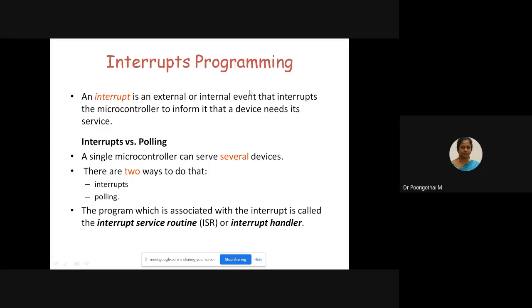An interrupt is nothing but an external or internal event that interrupts the microcontroller to inform it that a device needs its service. Suppose your external device requires the attention of your microcontroller, it can interrupt the microcontroller directly through your interrupt signal. So that is the definition of interrupt.